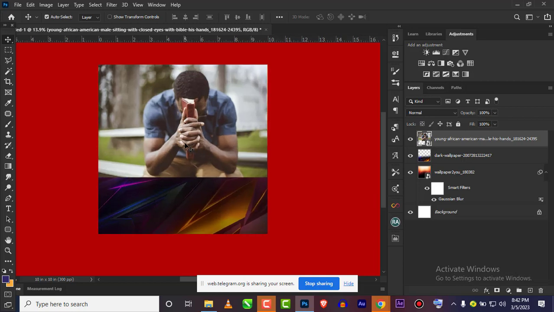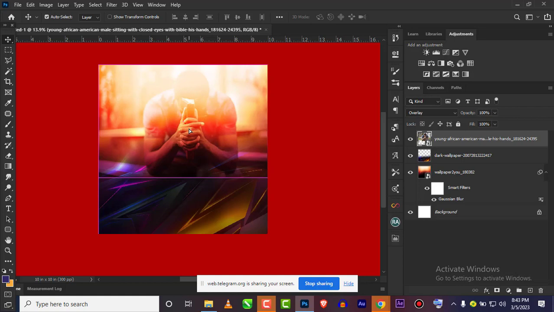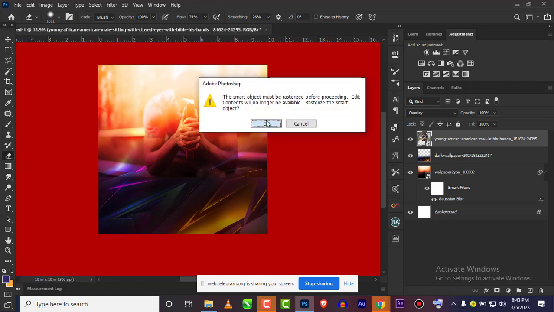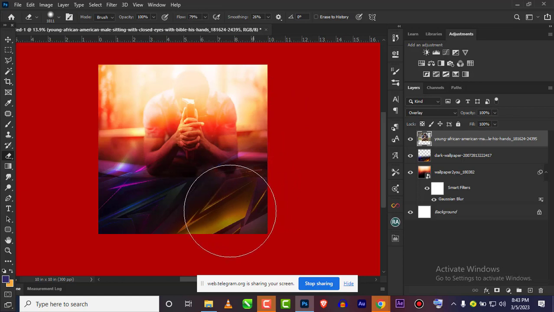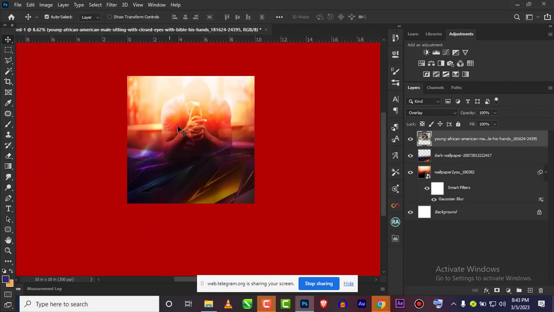So after you have done this one, you change the blending mode to overlay. Change it to overlay. The same thing, you use your brush, your eraser tool, then it's the same way. Then after you have done that, this thing can give us what we actually need.